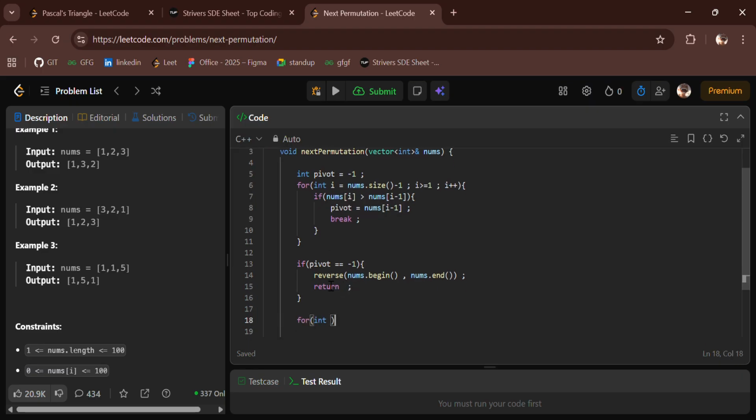Yeah, and return. So what we have to do right now is, at first, find the pivot point. We got the pivot point. We have to check what is the next element that is greater than the pivot value just after the pivot index. So we have to find the next greater element, greater than the pivot value.